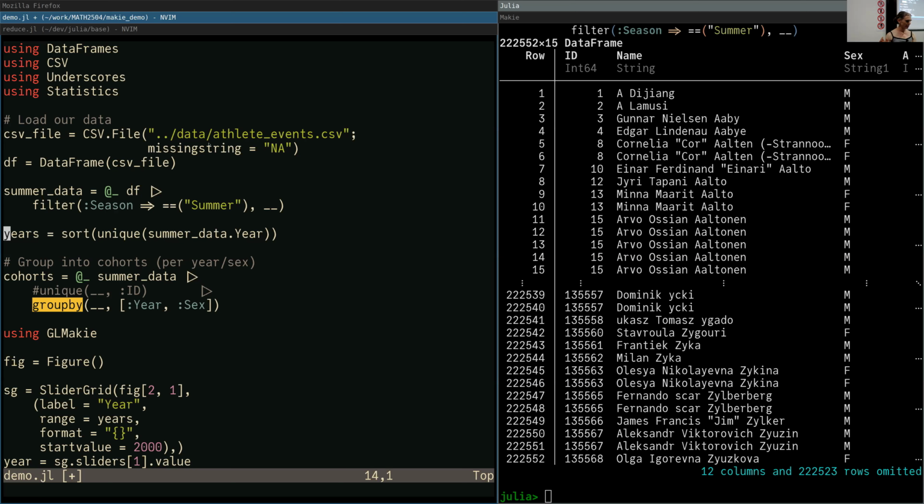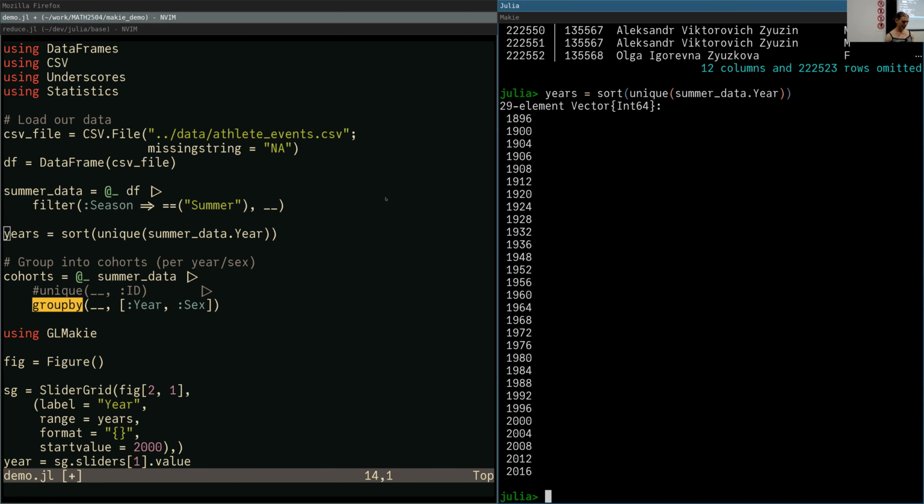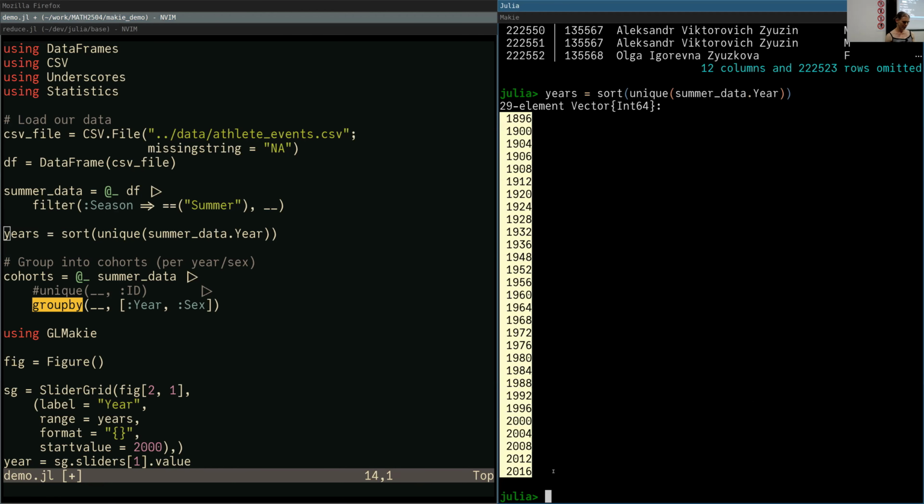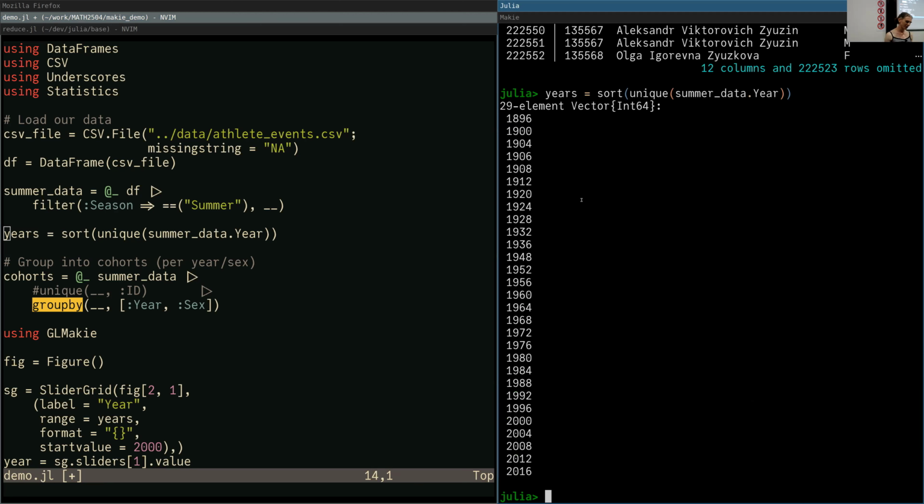Right. We're also going to need the years that occur in the data. We can easily get that by uniquifying all the years and then sorting them. We want them in order. So there are the years. There's not actually that many. Given it only occurs every 4 years, that kind of makes sense, although in these early years, it's occurring every 2 years.